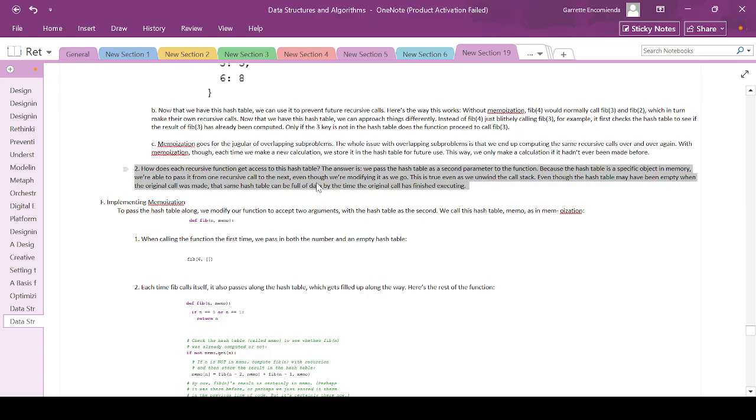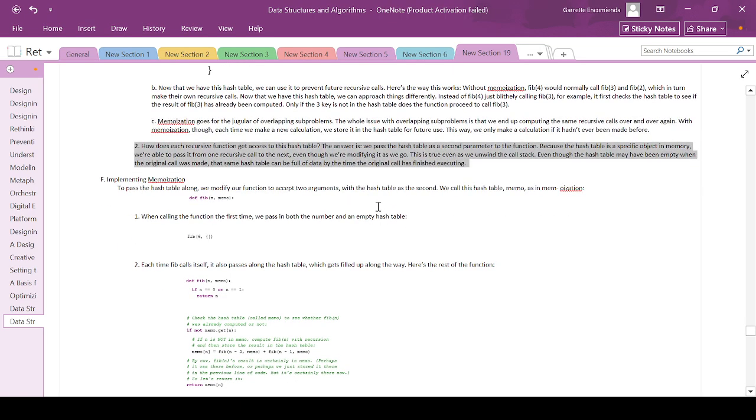How does each recursive function get access to this hash table? The answer is we pass the hash table as a second parameter to the function, like I've said. Because the hash table is a specific object in memory, we're able to pass it from one recursive call to the next.